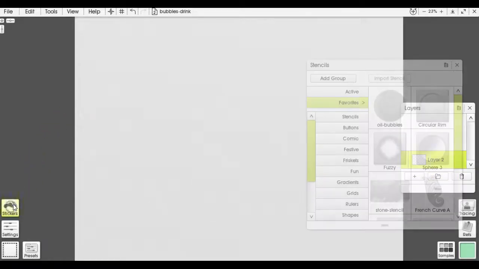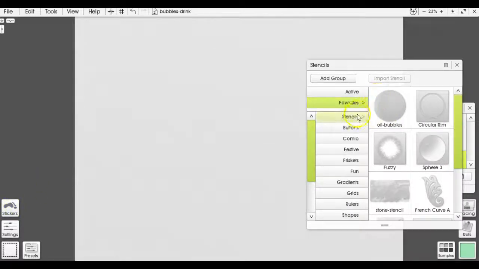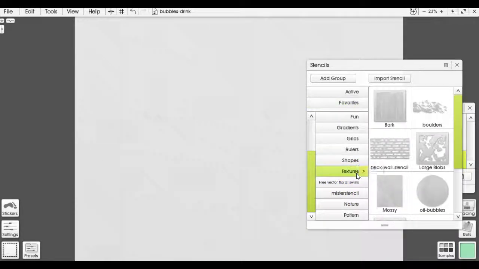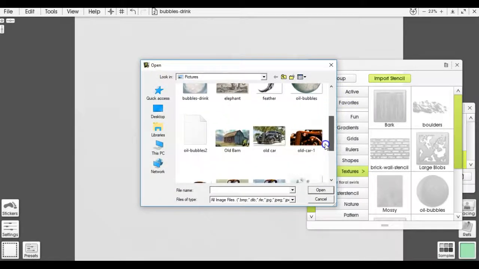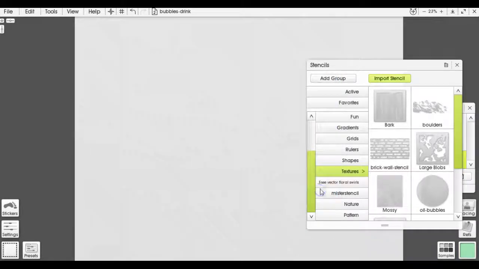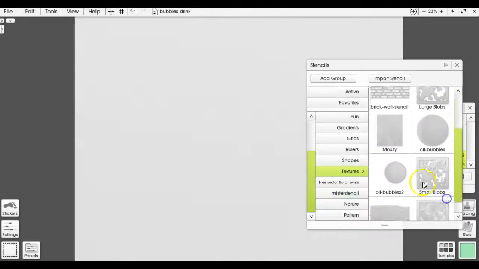Okay. So I'm going to go to Stencils. And you have all your different groups of stencils here. I'm going to go down to the one that I created called Textures. And now I'm going to import it by clicking Import and then finding the image that I just made. So it should be right there. It is. So Bubbles 2. Select that and bring it over here so you can see that it's going to import it into here. And there's my new stencil.